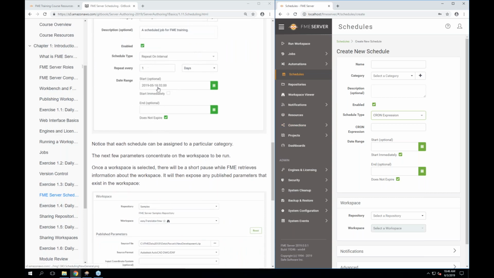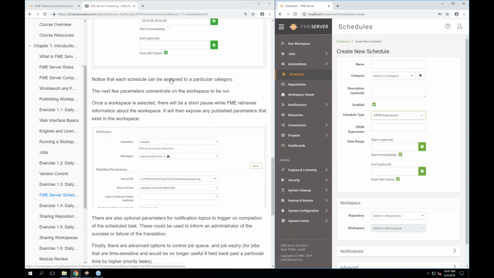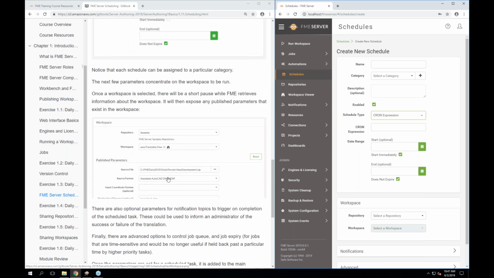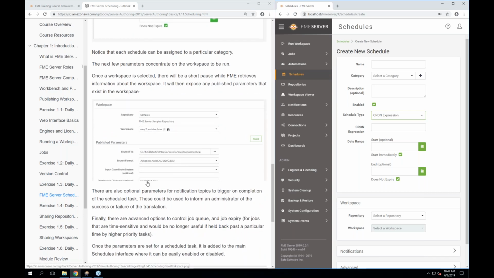So once you've set up your schedule, you can set it up how often you want it to run. You can set up a date range, so you can have it start at a specific date in the future. You can also have the schedule automatically stop sometime in the future. Next, you can set up which workspace you'd like to run on this schedule and set values for all of its published parameters.